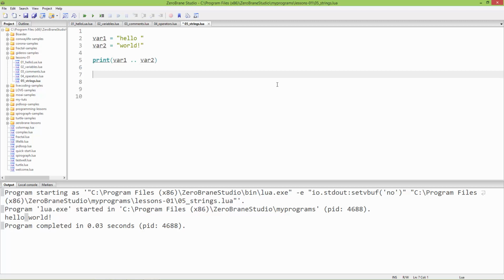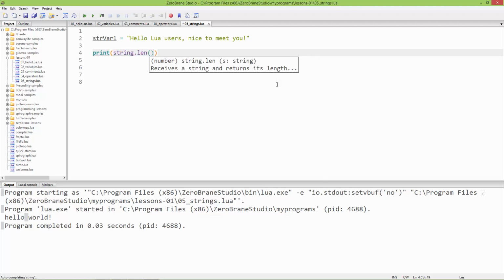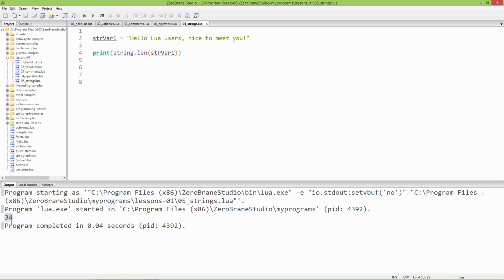And the next thing, I'm going to just paste a variable called string var1 with the string of hello Lua users, nice to meet you. And now let's get the length of this string var. So with the string.length method, and give it the string var and F6, and you can see this string has 34 characters. And an even shorter way to actually get the length of a string is with this hashtag character. So string var, and this hashtag character on a string does the same as this function string.length. So it returns also 34.